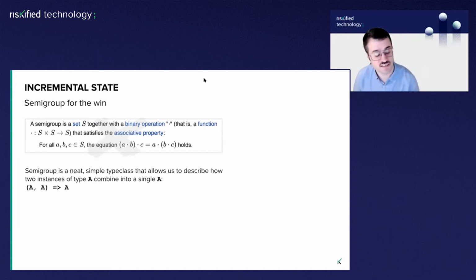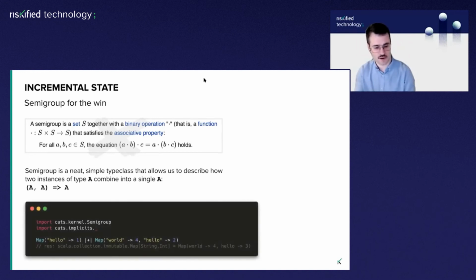So a semigroup is a neat, simple type class that allows us to describe how two instances of type A are combined into a single A. That means basically that we get a function of two A's, two user agg in our scenario, and how they're reduced into one. If you don't know what a type class is, it's basically just a piece of functionality that you can describe that a certain type has. So the type class semigroup of user agg holds the knowledge of how two user agg are combined into a single user agg.